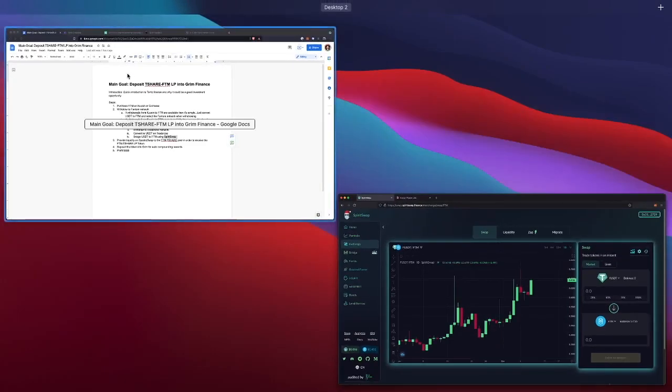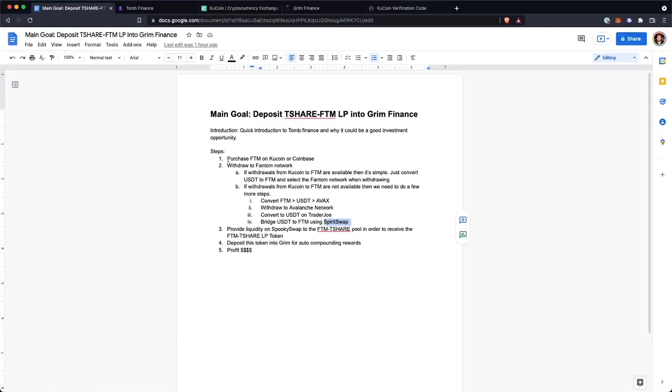Cool, so let's head back to our outline here and see what step we're on. So we've purchased Phantom on KuCoin. We wanted to withdraw it directly to the Phantom network, but currently KuCoin's withdrawals were disabled. So instead, we did a little bit more roundabout method of first converting it to AVAX, withdrawing it to the AVAX C chain, converting it to USDT, and then bridging it over to Phantom using SpiritSwap. We then swapped our USDT to Phantom. What we need to do now is go provide liquidity on SpookySwap for the Phantom T-Share pool in order to receive the Phantom T-Share LP token, which we can then deposit into Grim for auto compounding rewards. So let's go do that now.